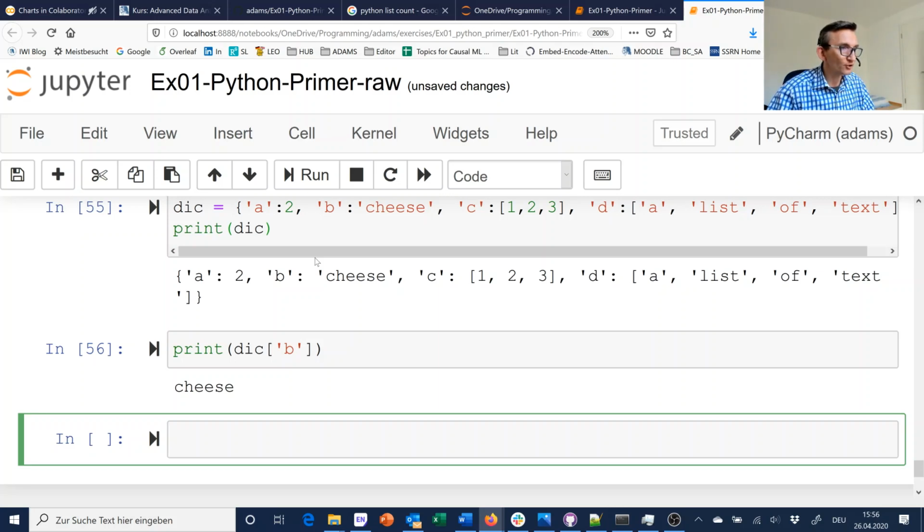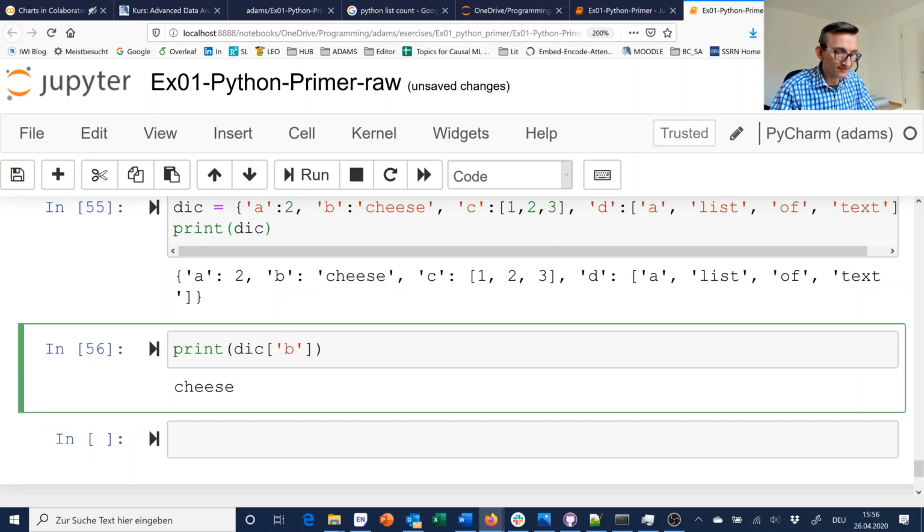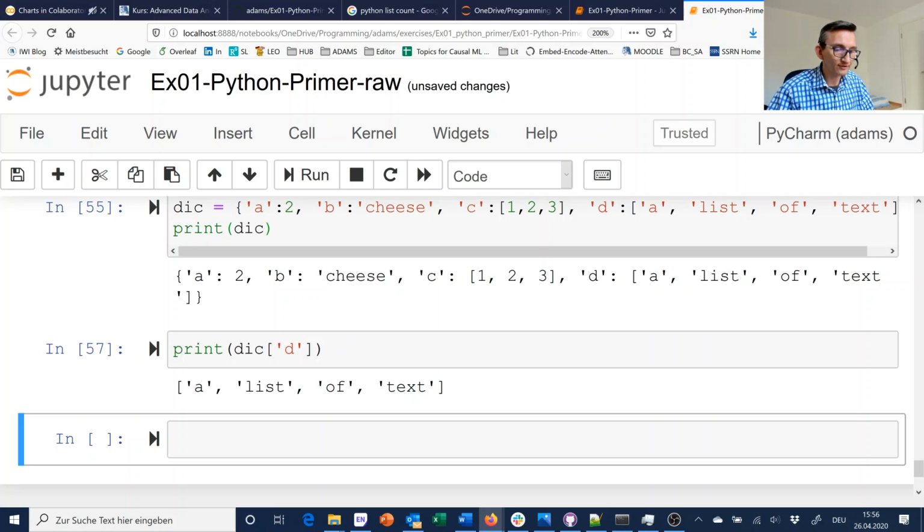Nice key value store. Obviously, in a similar way, we can also get the value for other keys like key D. Then we get our list with text. That's how it works. And while this is clearly the standard use case, putting in a key, getting out the value, there is a little more we can do.